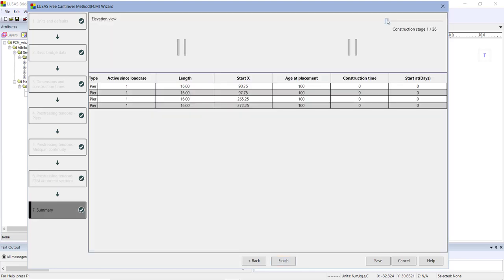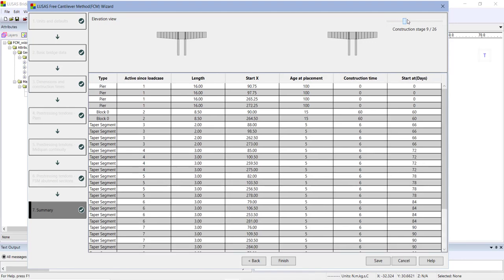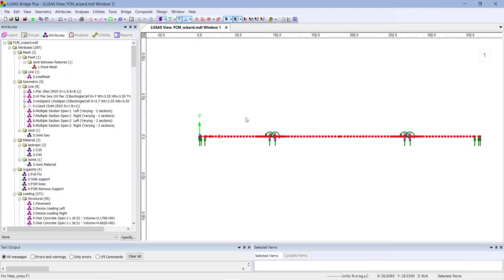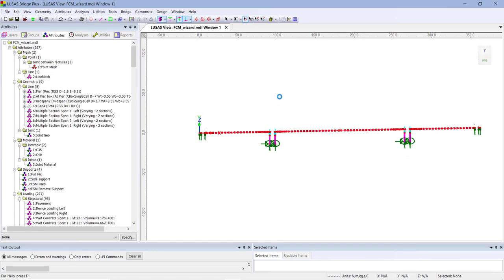Finally then, we can look at the overview of the construction, which shows us what's being built, when it's being built, where it's being built. That gives us a chance just to check what we're doing before we press the finish button. And when we're finished, we get the whole bridge.